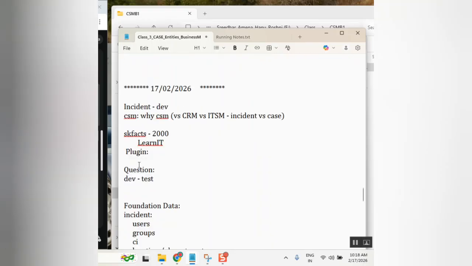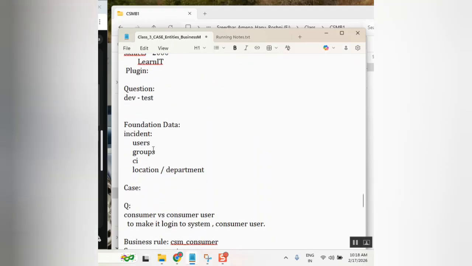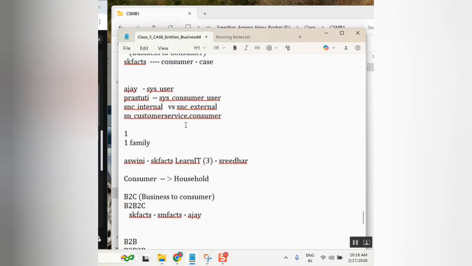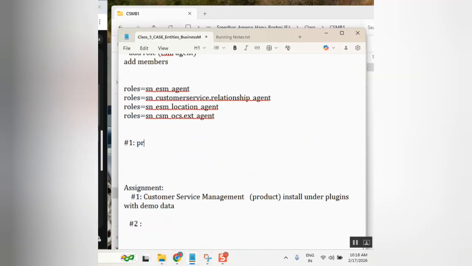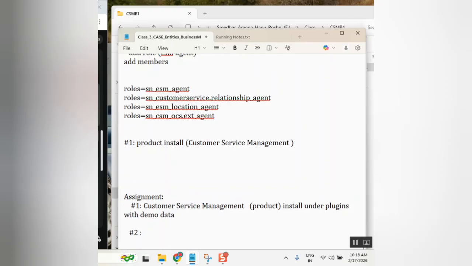After that, best practices: foundation data, and development best practices. When you are doing development, for product installation, don't install the plugin, install the product. Even if you already installed the plugin, you now need to go and install the product, so it will give you everything, no doubt, nothing missing. Second, best practices are practices involved in CSM development.